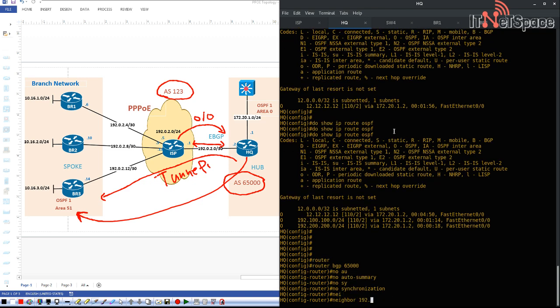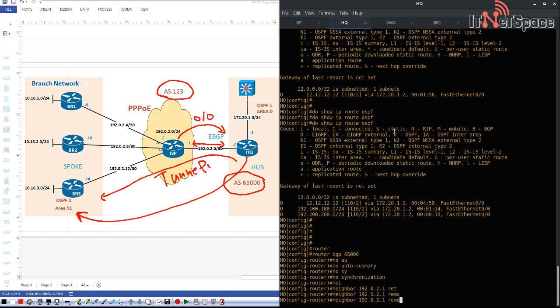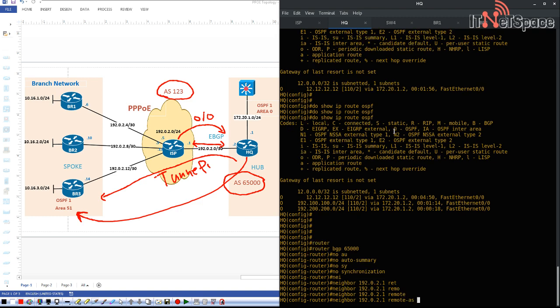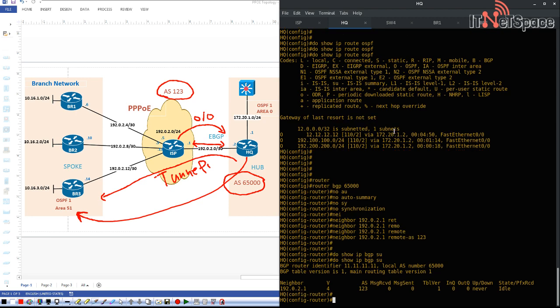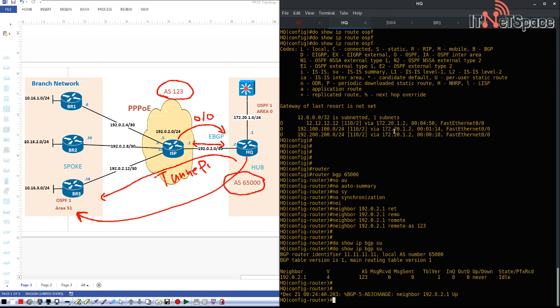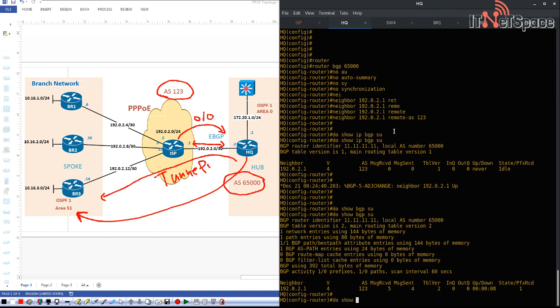Neighbor 192.0.2.1, and the remote AS of the neighbor is 123 right there. Usual show IP BGP summary. As you can see, BGP is the slowest protocol in the world, but the neighbor came up. Show BGP summary, to show BGP.